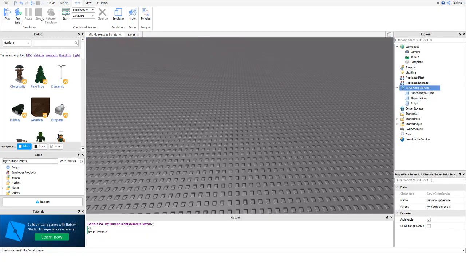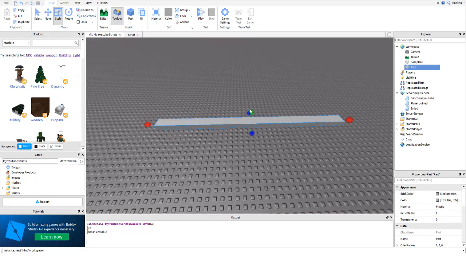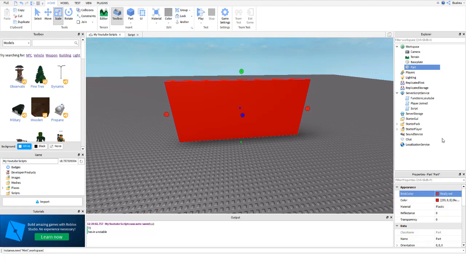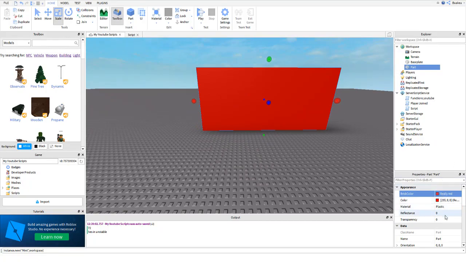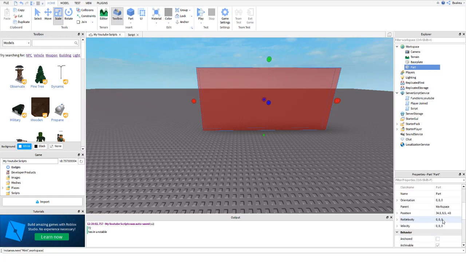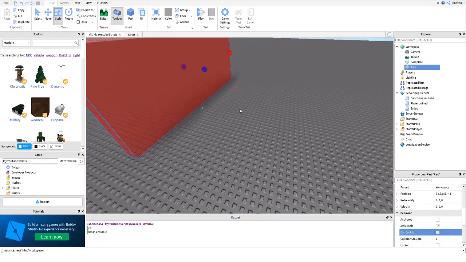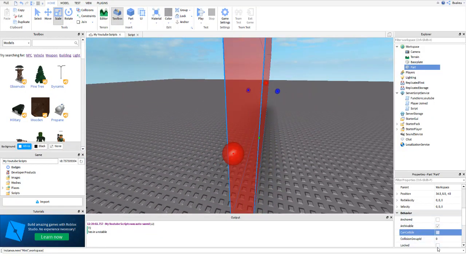So what I'm going to do is add a part. Let's make this colored red, because unstable is red, you know. We're going to make the transparency 0.5. We're going to make it can collide. Now what can collide does is exactly as it sounds: can it collide? If it can collide, then you can't walk through it. If it cannot collide, which means false, you can walk through it.